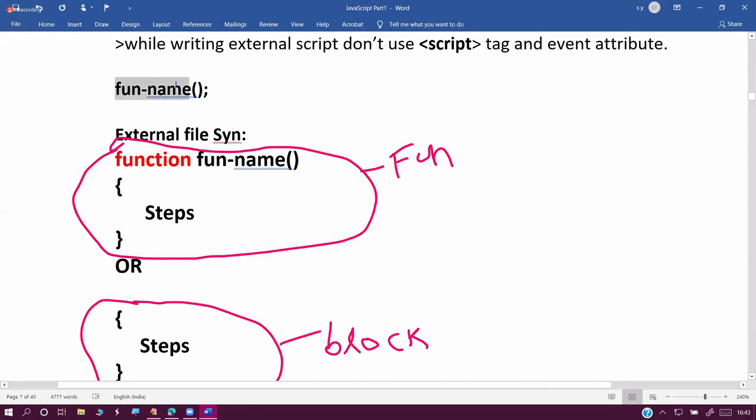But where do we have to write this calling step, sir? Either internal or inline, we can write it in both. Either internal scripting or inline scripting, your choice. Anywhere we can write it. Both are possible, sir.